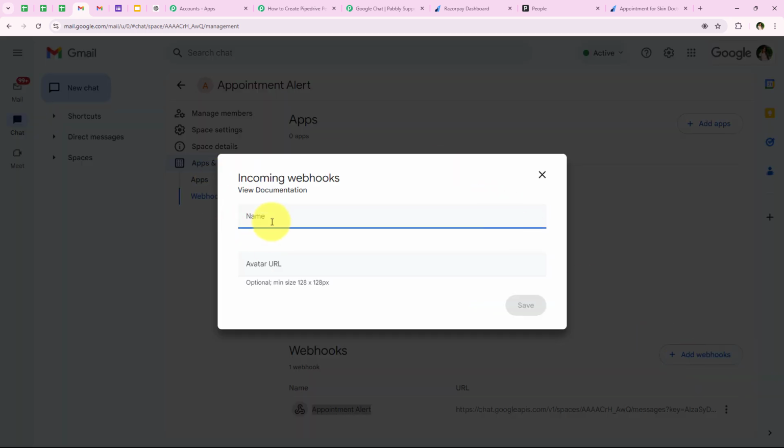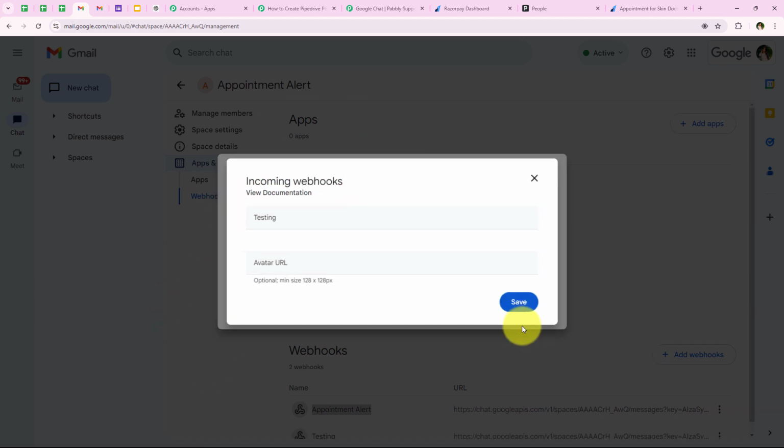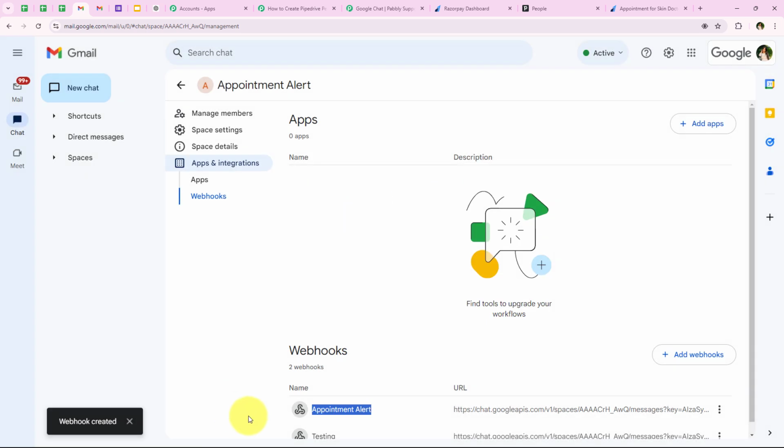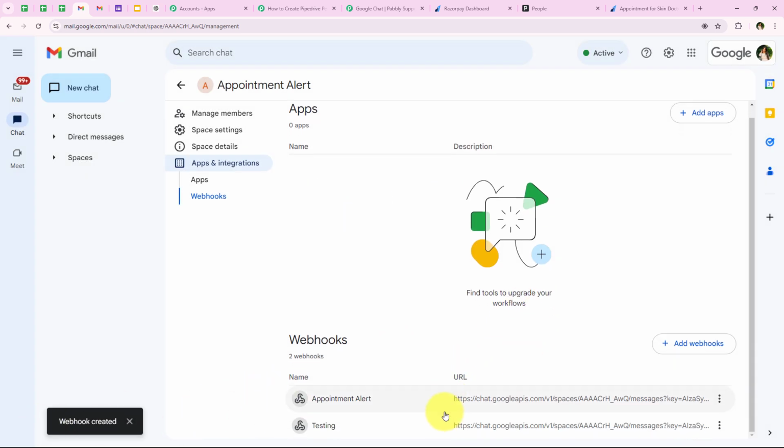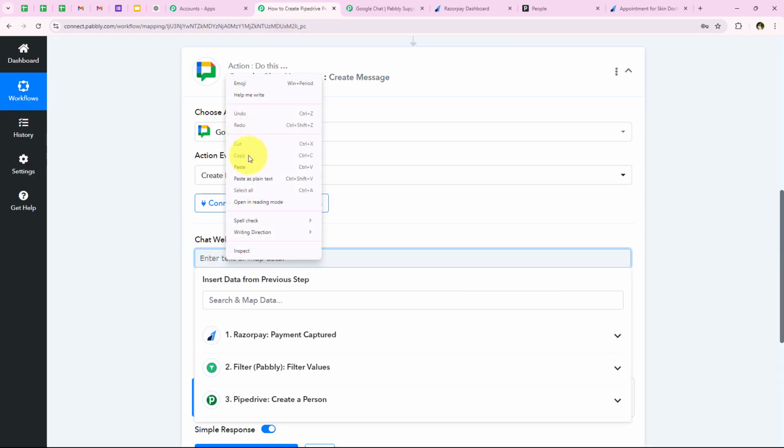and as soon as we click on add webhook right over here, it is asking me for the name. So let's suppose that I'm going to keep it as testing, and now it is saying avatar URL. So if you wish, you can definitely add an avatar URL, but it is not a required field. So I'm going to leave it blank and click on save. And as soon as we do this, yes, you can see that we have successfully created a webhook testing. So I'm going to copy this URL right from these three dots and then copy link, and then we are going to paste it right over here in our workflow.